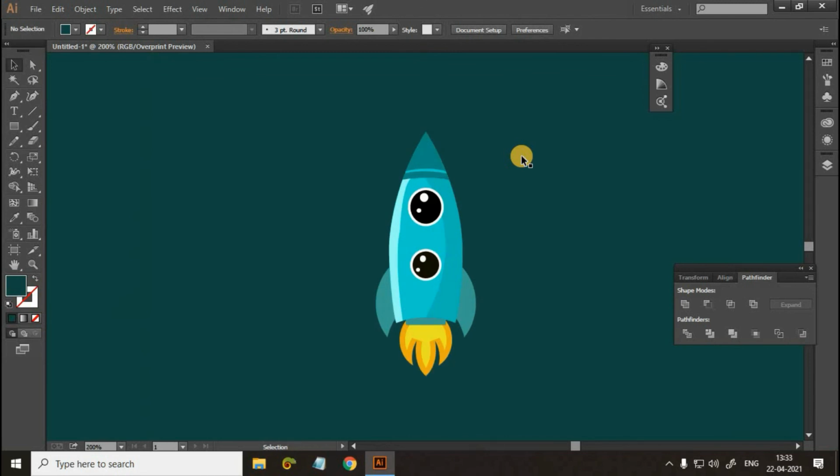Now friends, you can see a good looking rocket has been created. So this tutorial must be very easy and simple for you.